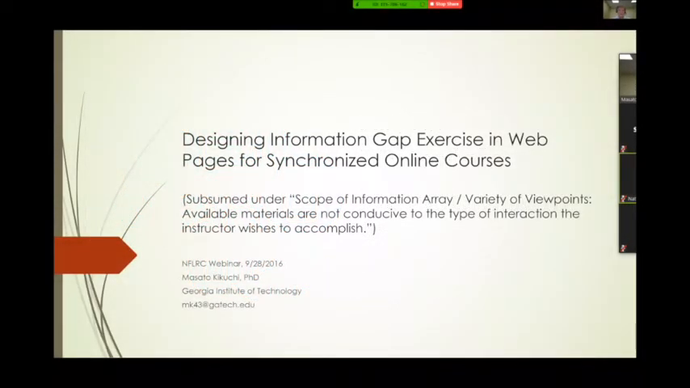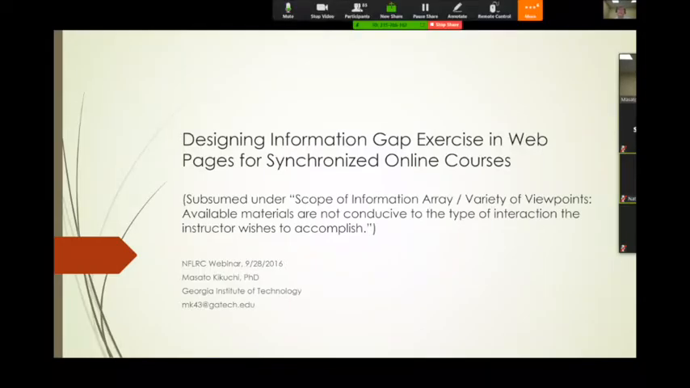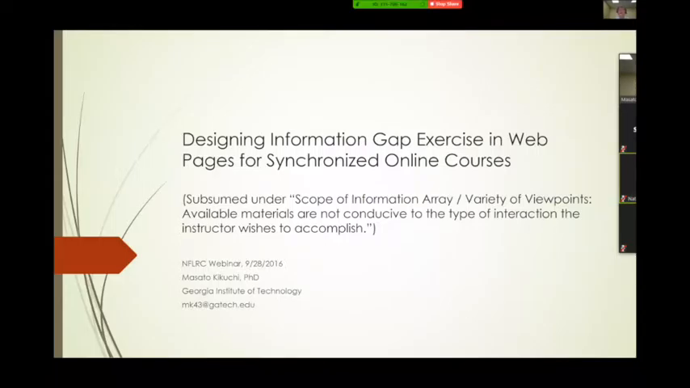All right, my presentation is titled Designing Information Gap Exercise and Web Pages for Synchronized Online Courses. To give you a background, I teach Japanese, a 100% online course from Georgia Tech. My main audience is the Georgia Tech students, of course, and occasional external students from other universities. The class size is typically around 10 at most, although we could have a little more, but our average is between 5 and 10 students per class.